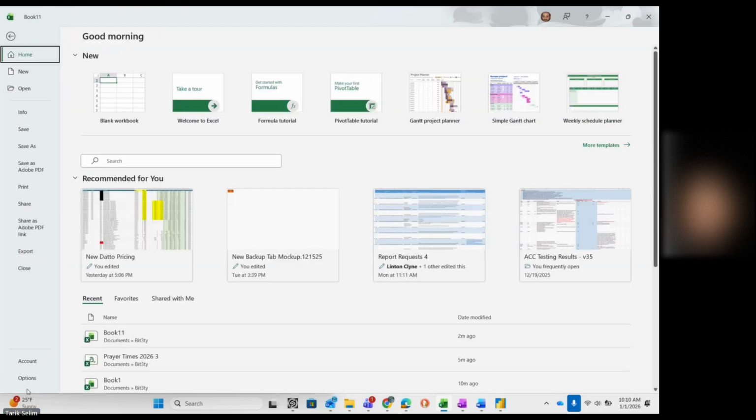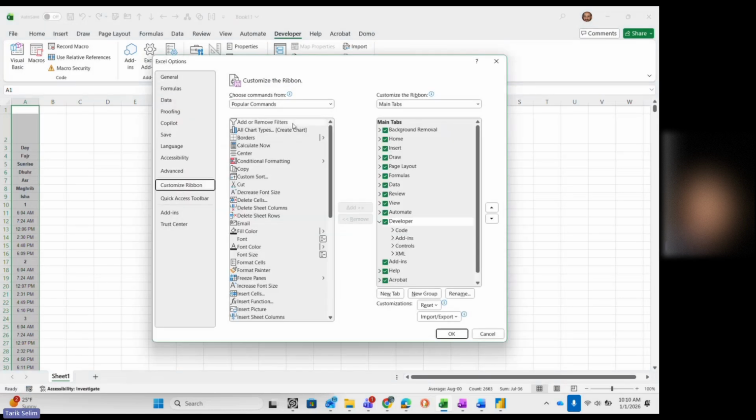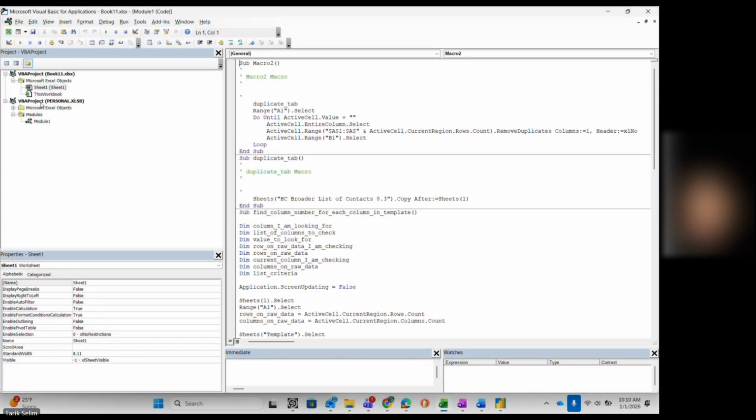And then if you don't already have the developer tab on your Excel, you're going to go to File, Options, and then Customize Ribbon. And then you're going to find here on the right-hand side, Developer. You're going to want to put a check mark next to that. So once you've done that, you can go to Developer and click on Visual Basic.